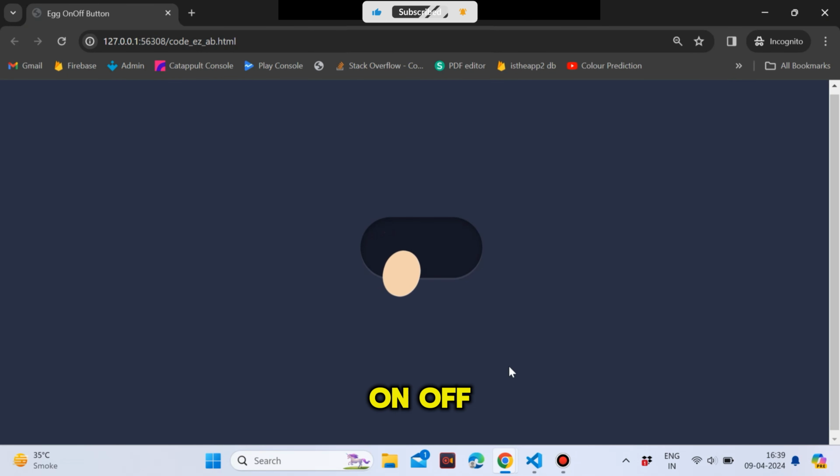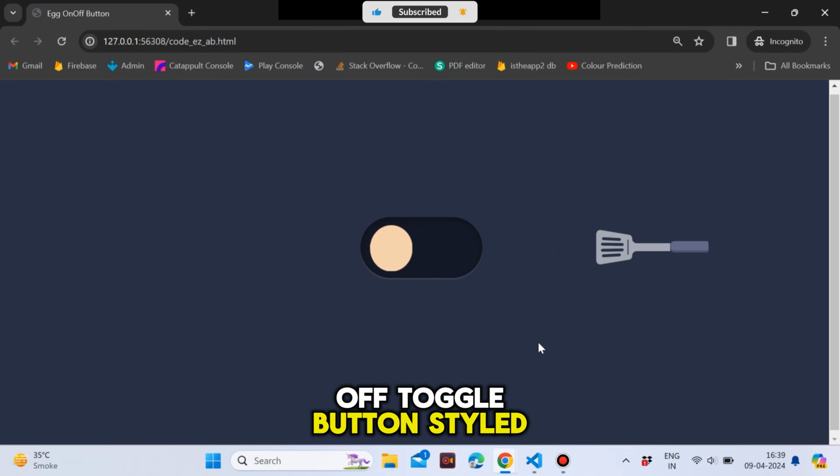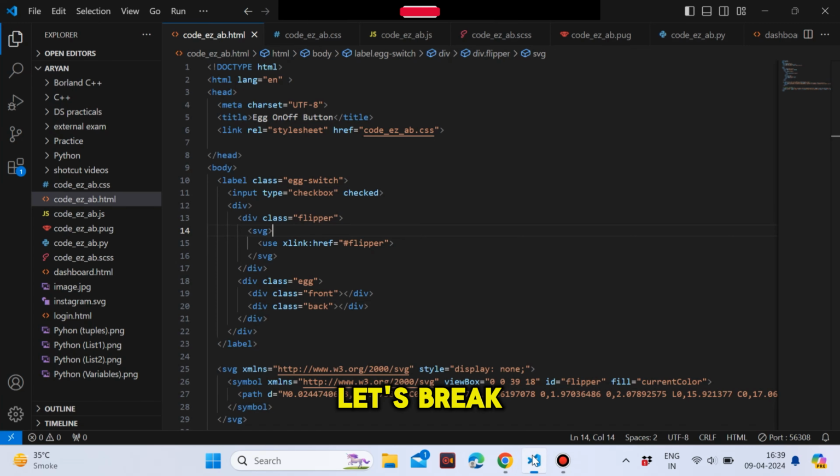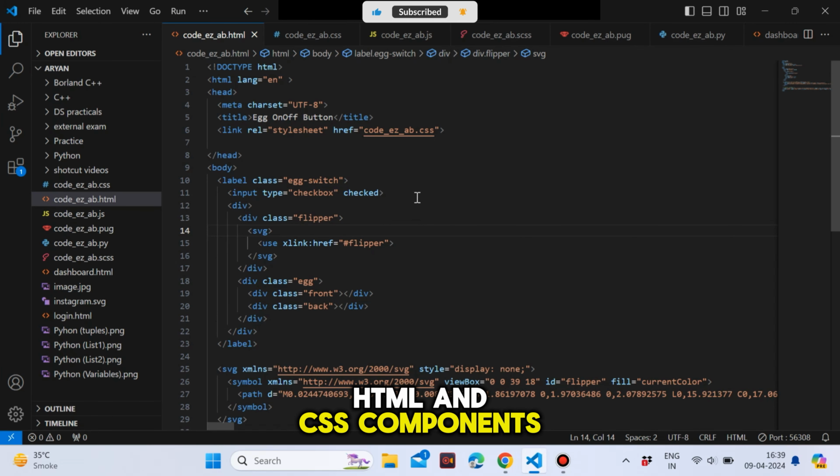Our topic is egg on-off switch animation. This code creates an interactive on-off toggle button styled as an egg. Let's break down the HTML and CSS components.